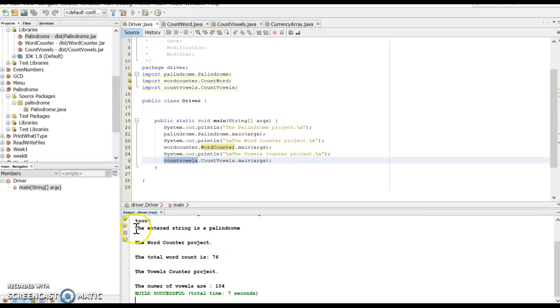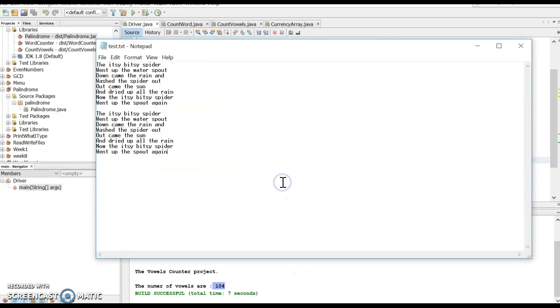The entered string is a palindrome, and for the word counter project, the total word count is 76. For the vowels, it's going to be 104. Let's make a change by adding more words, to see if it works.